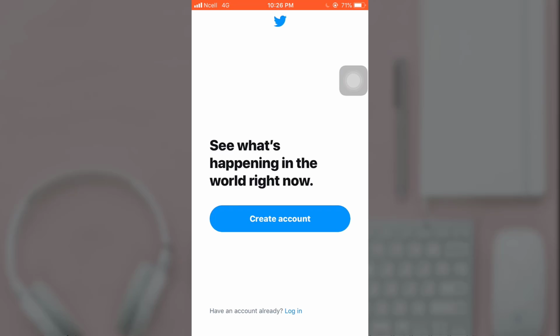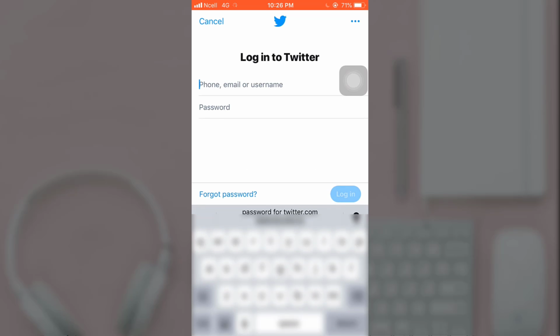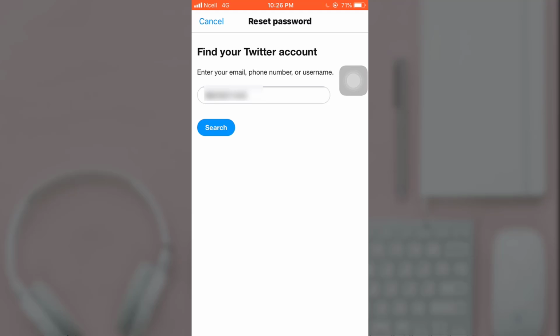After you open up your app, at the bottom of your screen you can see the option of login. Tap on it. Enter your phone, email or your username. And when you're done, tap on Forgot Password, which is on your left hand side. Tap on the search button.